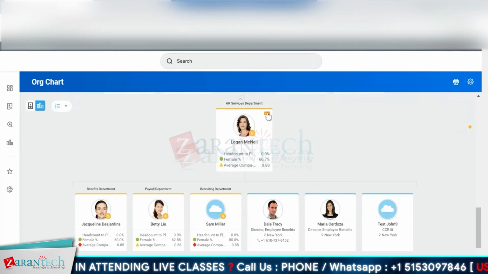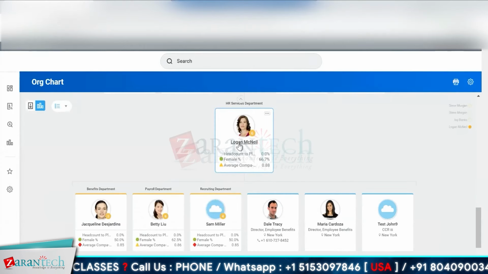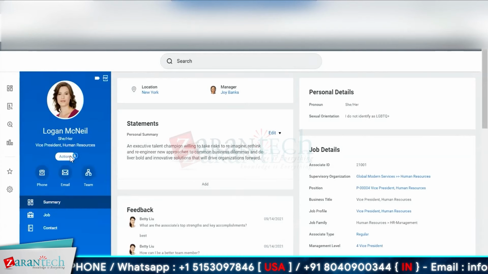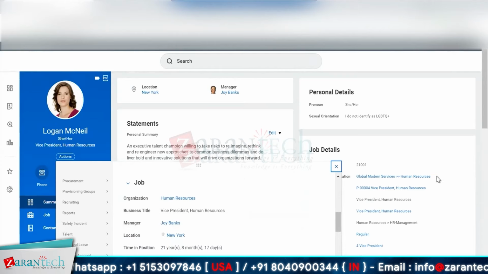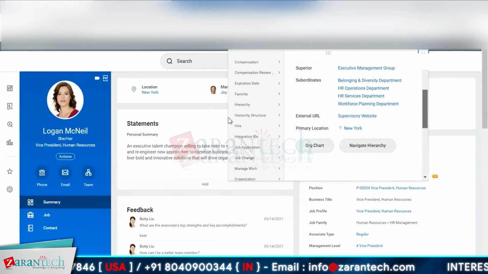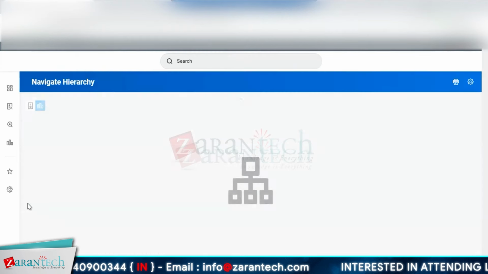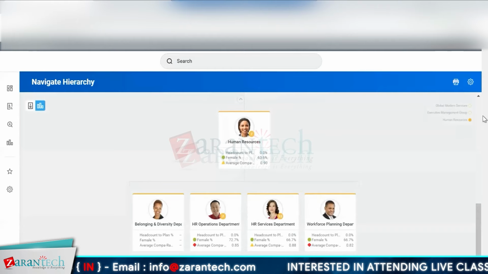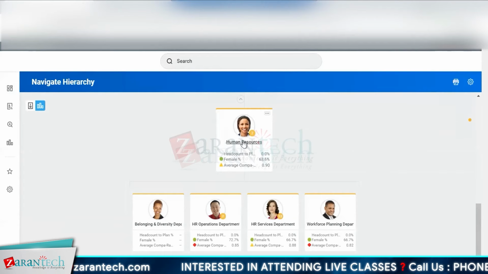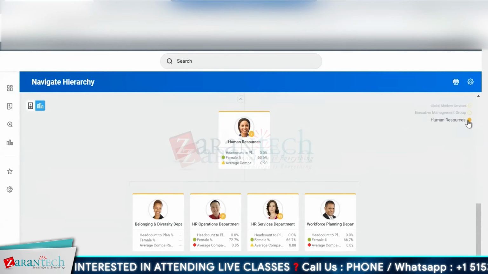And then the other thing that I wanted to show, let me just go into Logan McNeil again, is if I go to related actions over here, and sorry, wrong place, this related action, since I'm only talking about supervisory org, I would go here. There's also this hierarchy, so navigate hierarchy, just showing that structure again, the management structure. And over here now it's less about the management structure. It's more about how the supervisory hierarchy is set up. So you can navigate that way.